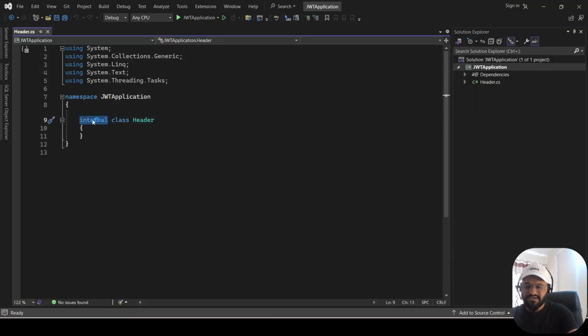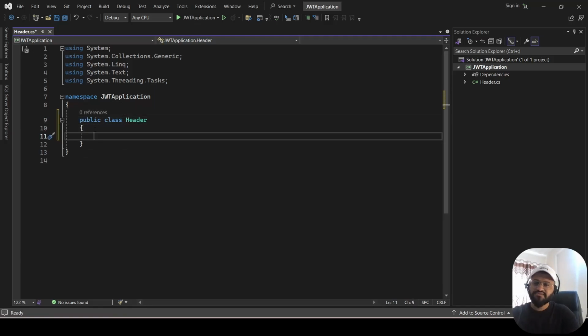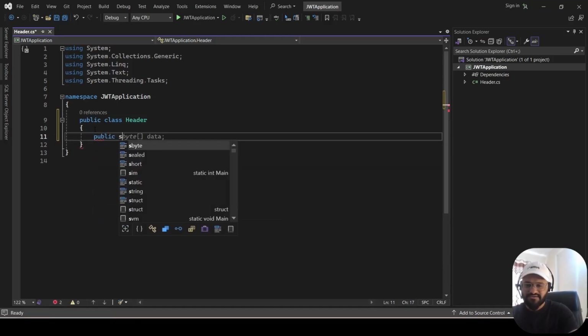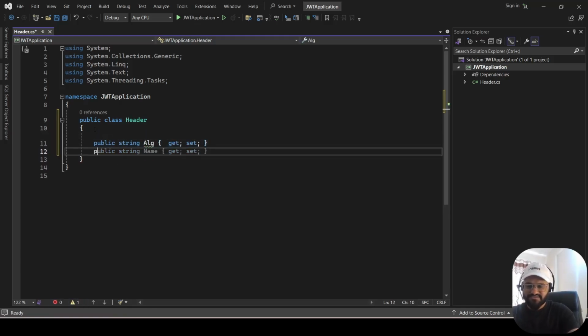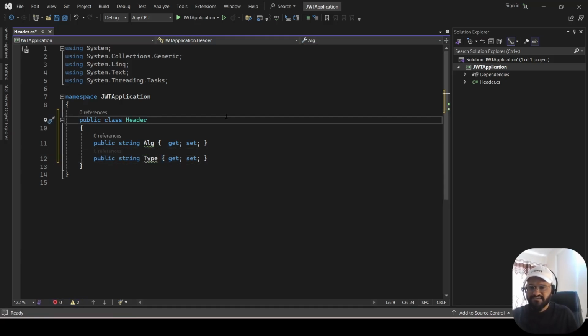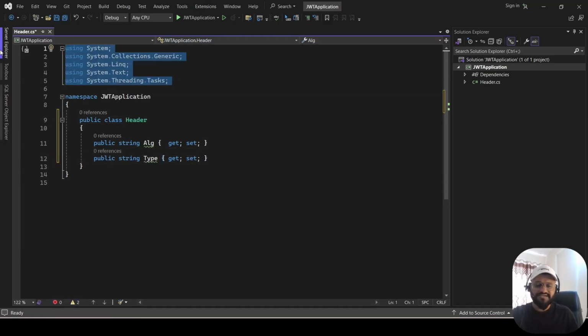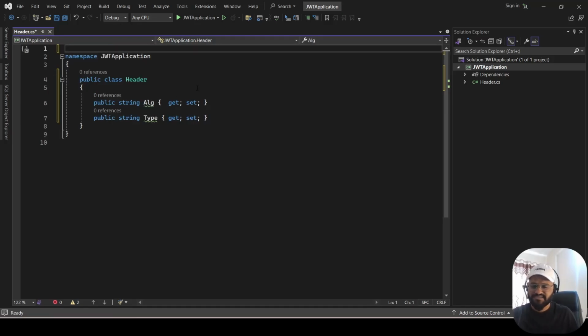Let's make this class public. This class will have two properties. If you remember, the first one is algorithm and the second one is type. So we can write public string algorithm and then get set. The second property is going to be type, so we can write public string and then type. That's it. So we are done with our first class. These things are not needed, so we can remove these unused namespaces.